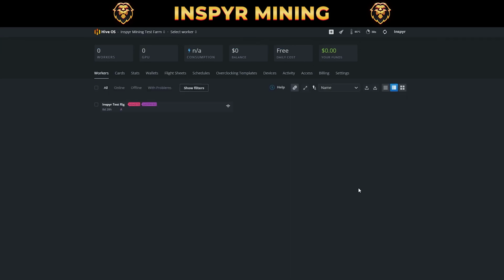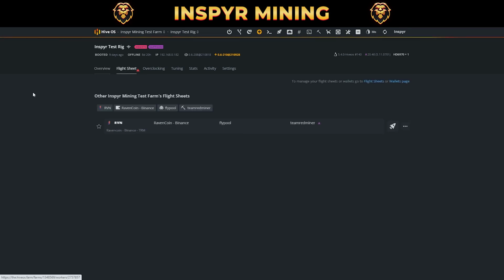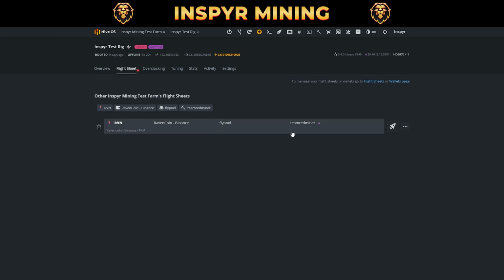Okay, so once the flight sheet has been set up and created, now we have to go into the actual rig itself. So all you do is click on the rig here, go inside, and once you're inside the actual rig, you need to click on flight sheets, because you can see there's an error here saying that there's a missing flight sheet. So we click this flight sheet button over here, and now we can select the actual flight sheet that we want to use. Once you want to launch the flight sheet, all we have to do is click this launch button here, and this flight sheet will apply to the actual mining rig.